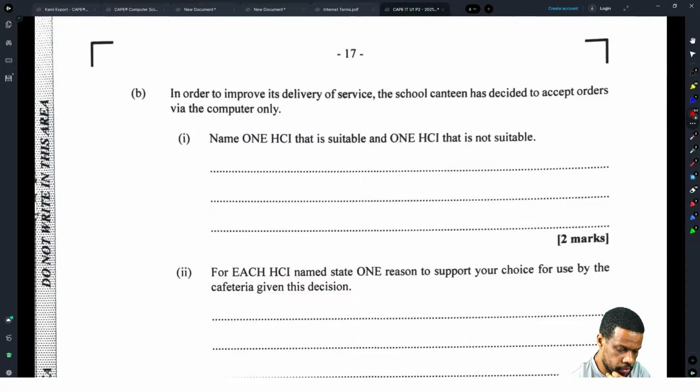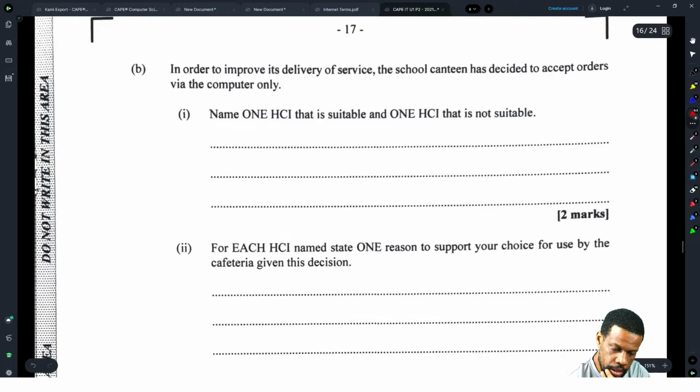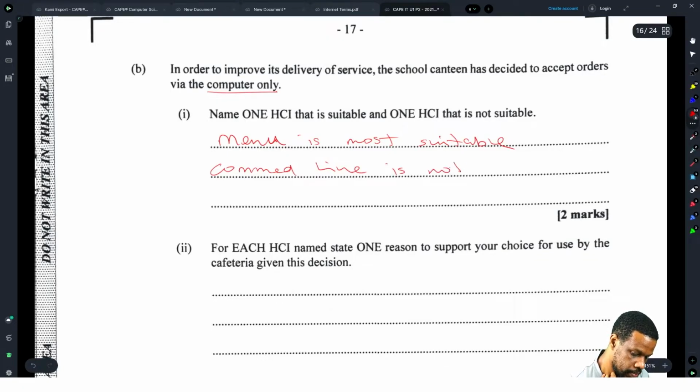In order to improve the delivery of service, the school canteen has decided to accept orders via the computer only. Name one HCI that is suitable for this, and one which is not suitable. They'll probably use menu, because menu will give you the option to choose the different items. Menu is most suitable. And command line is not suitable.